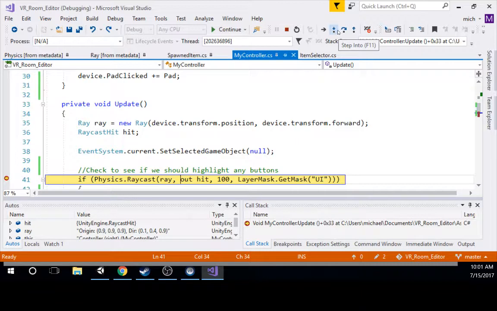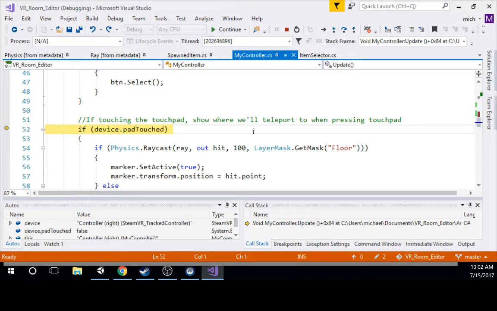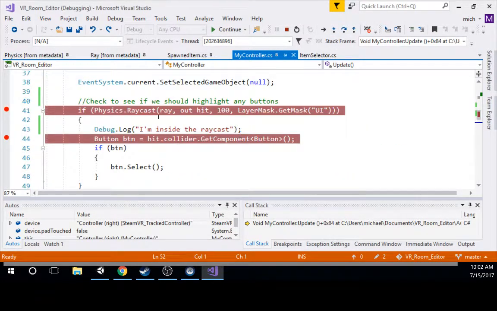Okay, so let's try. We don't have debug information for physics raycast, so this is probably not going to work, but we can try it. Step into. Yeah, so we ended up just stepping over it because it doesn't have the information for stepping into the raycast. Just like we can't see the code inside a raycast, we can't step through the code. So we can create our own method and take a look at that.